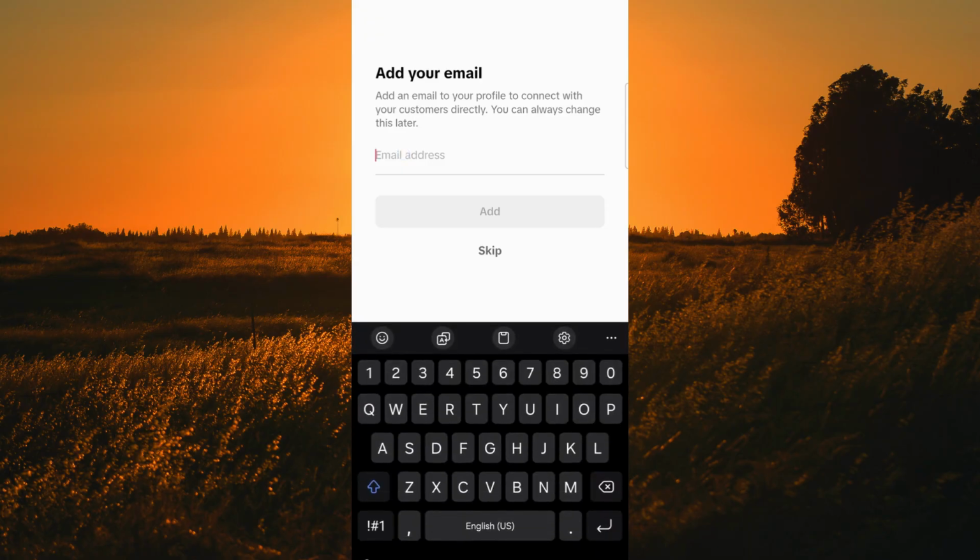To do that, make sure you've downloaded the TikTok Seller app, or you can use the TikTok Seller Center on the web if that's available in your region. Sign in with the same TikTok account you just switched to business. The seller setup will guide you through everything you need, including your business information, pickup or shipping details, and payout information so you can get paid.